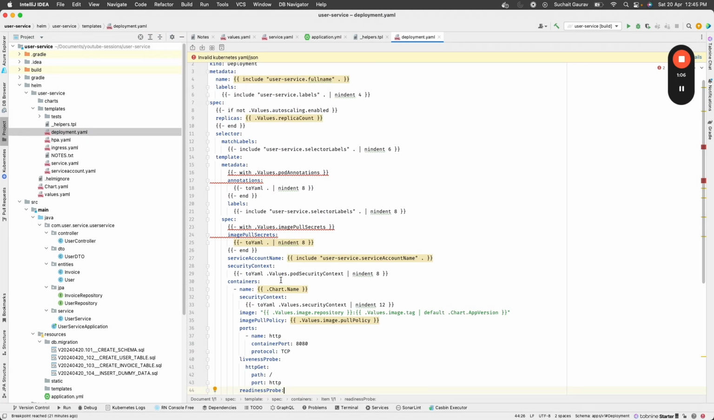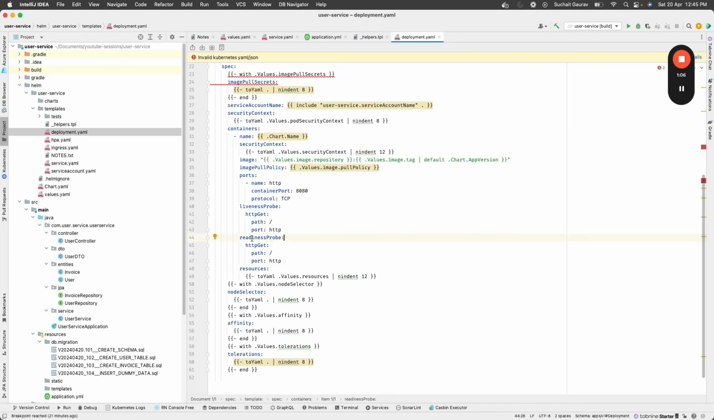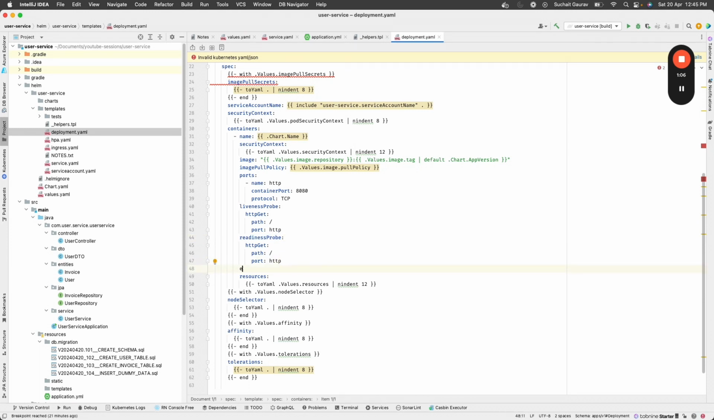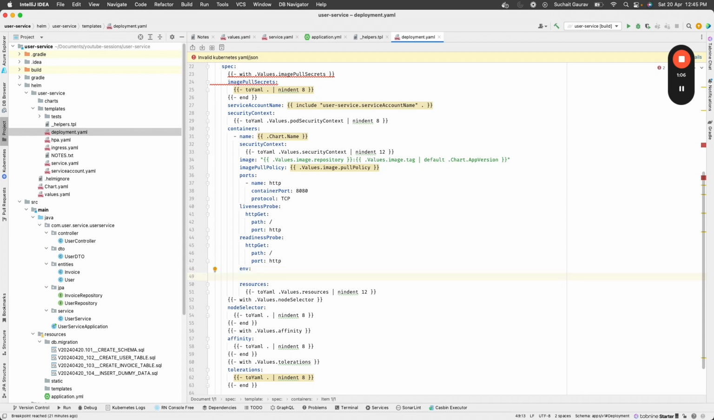So I have to check where I can add the environment variables in my readiness, after resources. I can add my env. Now I have to include these variables. I'll say include, and then user service dot env dot vars. Then I'll have to use the indent, indent 12. So that's how I'm importing all the environment variables from my helpers.tpl to my deployment.yml.